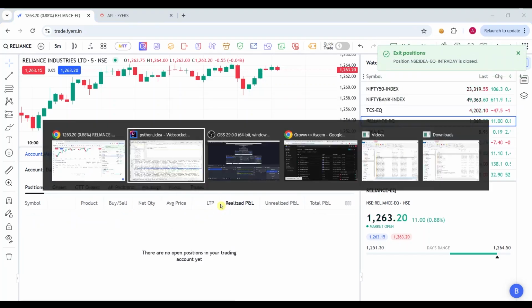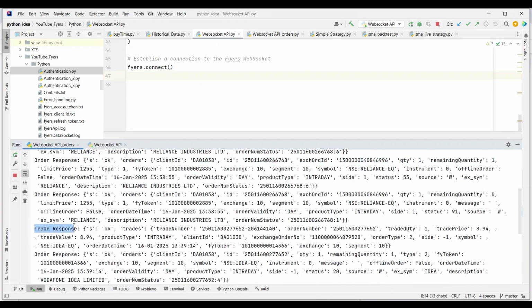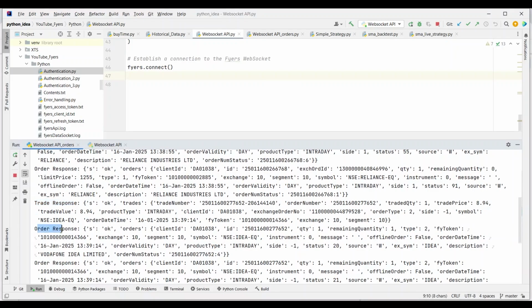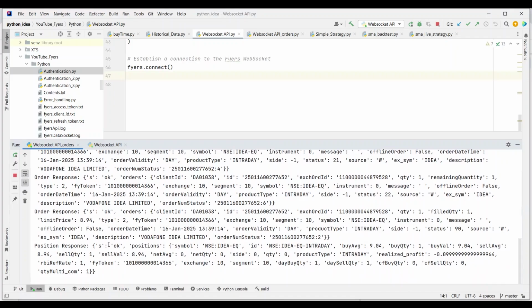Once I close the position, notice what is happening. I am getting a trade response also now because there was a trade which happened, and again I'm getting the order response also. So this is how you can clearly see that whatever we're doing on the front end on the website, we are getting information of that here also. That is the beauty of it.